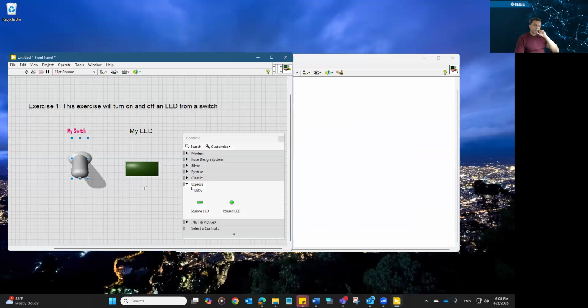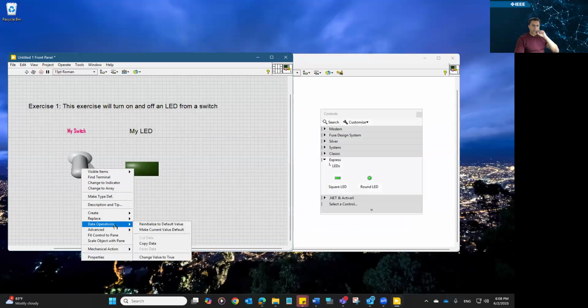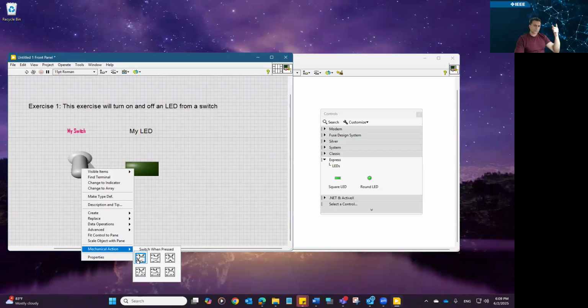Now, all the components that you will see have different characteristics, and you can change those characteristics. For example, the switch. If you right-click the switch, you will see data operation. You will see the mechanical action. And there are different types of mechanical action that you can associate with a switch. For example, the default is switch when pressed. So when you press it, it's going to switch on and off.